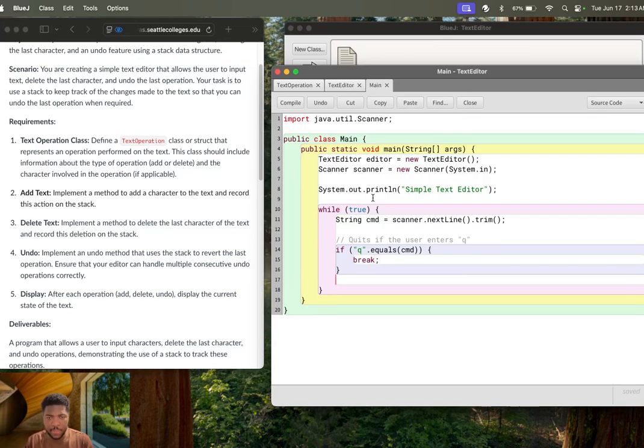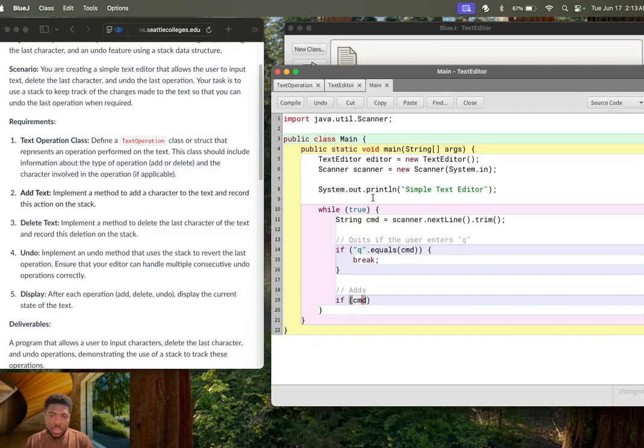So that breaks. I'm gonna say now let's add, right? So add, let me do this quickly like this. Let me say if the character starts with A, right?